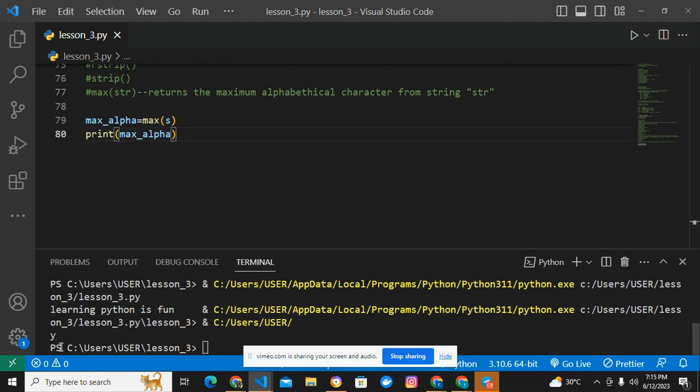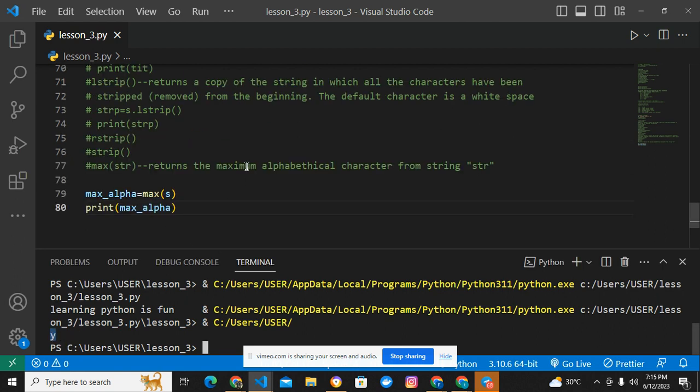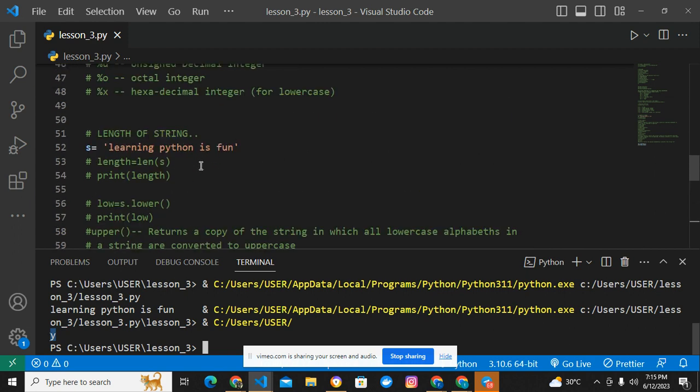Of course, the maximum alphabet there is what? Y. Look at it here, Y. And how do I know? Let's say we are counting A B C to Z, you will see that Y succeeds every word here.